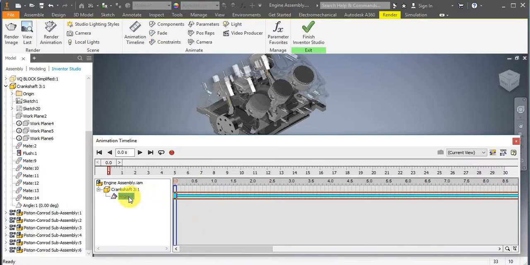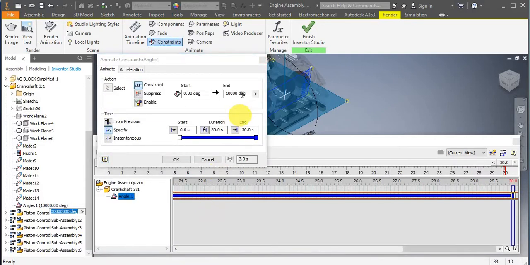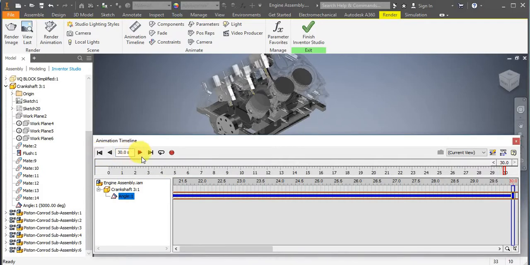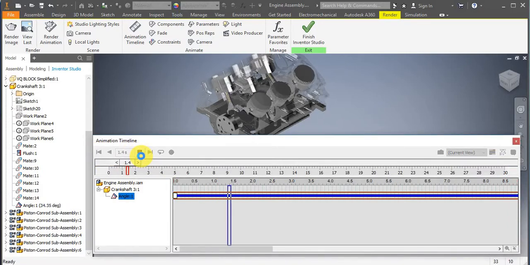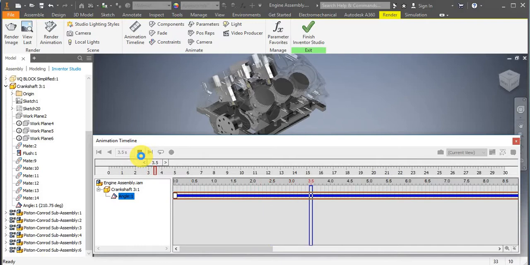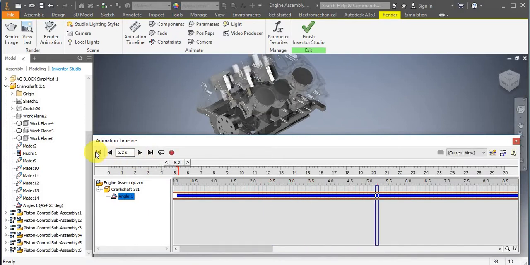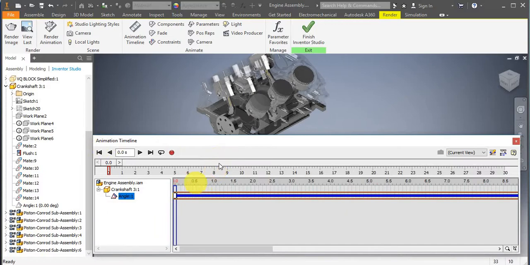You can also right click on it and edit, and then you can edit the degrees or the duration. So I can, for example, maybe half it, or maybe I can make it 5000 degrees instead to make it a little bit slower. So that's how you animate constraints.